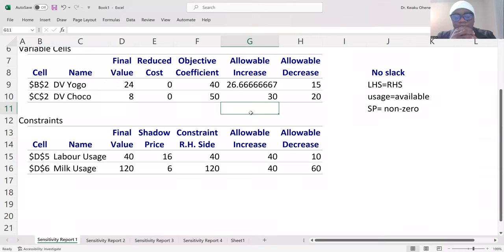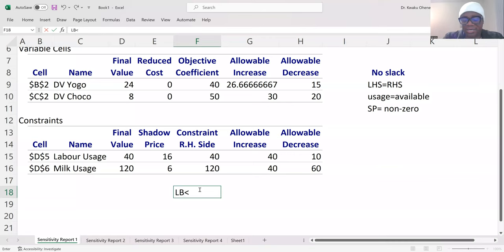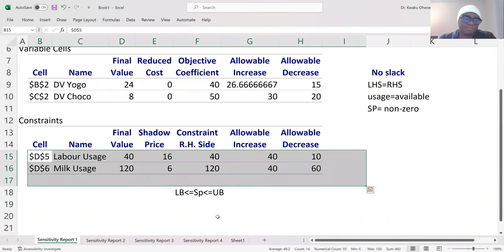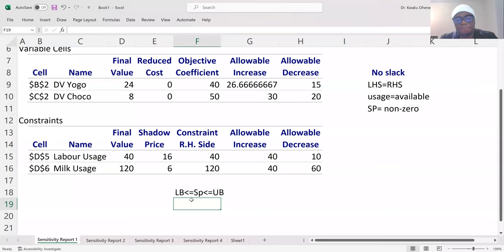So we are going to calculate the sensitivity range. And how do you calculate the sensitivity range? Please look on the screen. The sensitivity range is given by lower bound, okay, less than or equal to the sensitivity range for that particular product. Okay, so let's say the product is going to be yogurt or choco, whichever one. And then that should also be less than or equal to the upper bound, which is U. So this is what we mean by the sensitivity range. So what I'm going to do is that I'm going to calculate the sensitivity range for yogurt. And then I will let each one of you calculate the sensitivity range for the others. Remember, we have sensitivity range for the variable cells, and we also have sensitivity range for the constraint cells. Let's start with the labor, the yogurt.